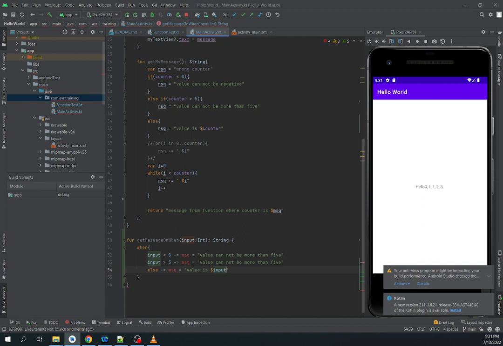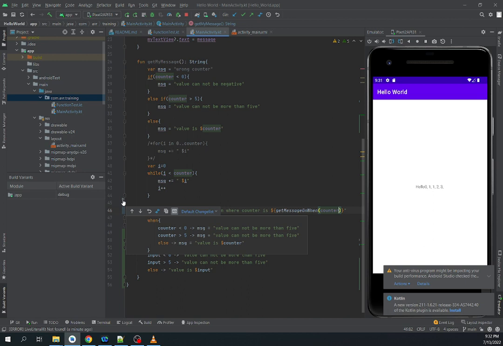Now what I can do, I'll remove this message because that is not needed. I can put return outside. That's perfectly fine. And where I was using this here, I can use here directly. That's what it is doing, right? Yes.